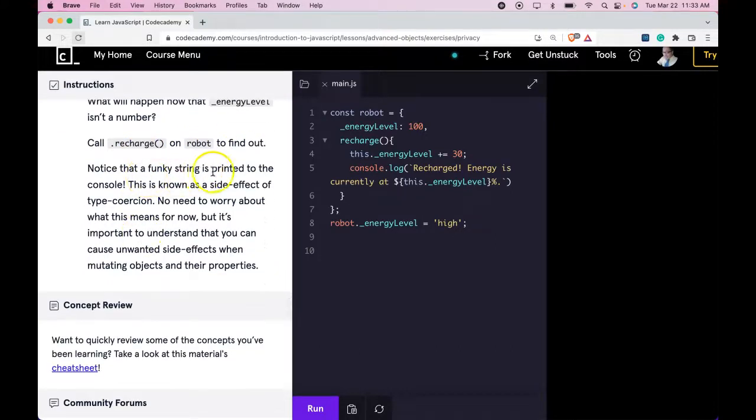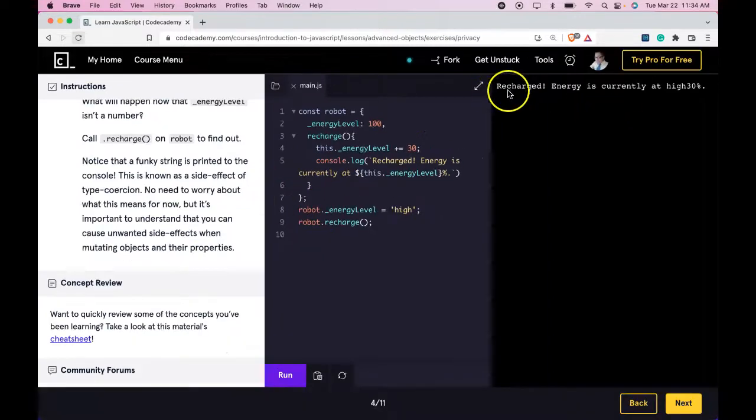Notice that a funky string is printed to the console. This is known as a side effect of type coercion. No need to worry about what it means for now, but it's important to understand that you can cause unwanted side effects when mutating objects and their properties. So let's do that here. Run it. And we do get recharged. Energy is currently at high 30%.